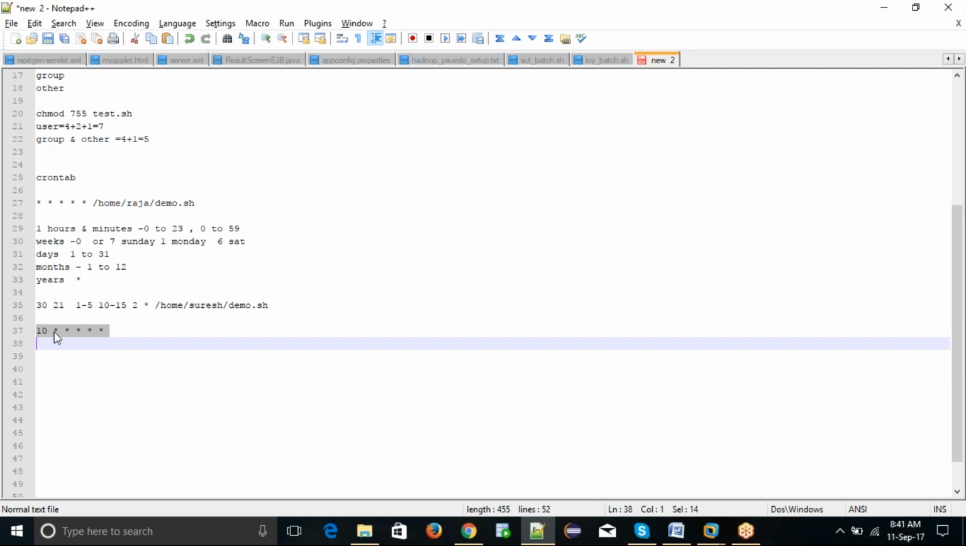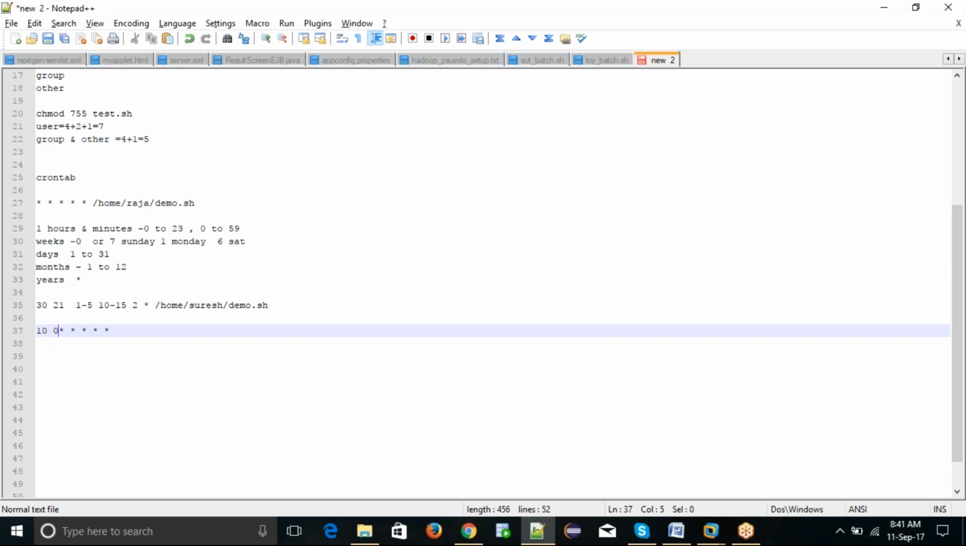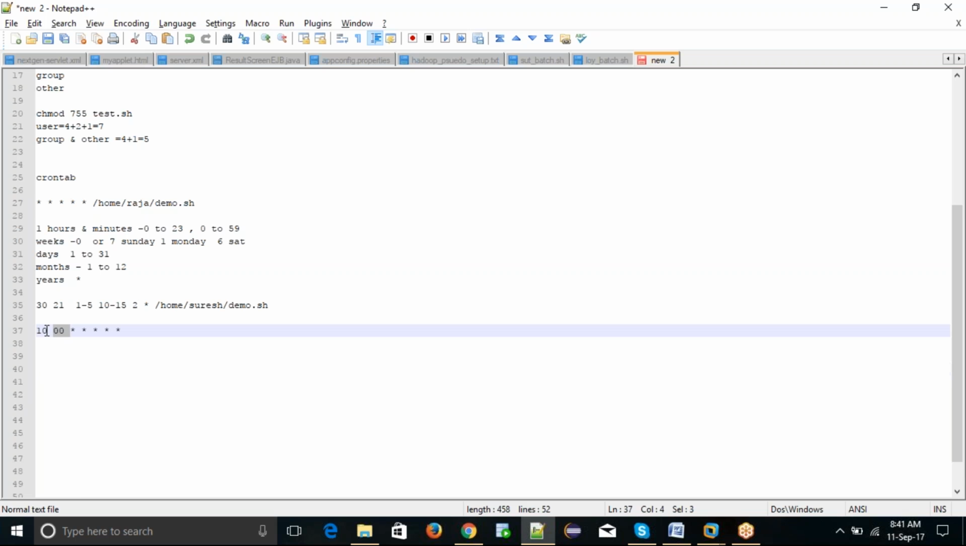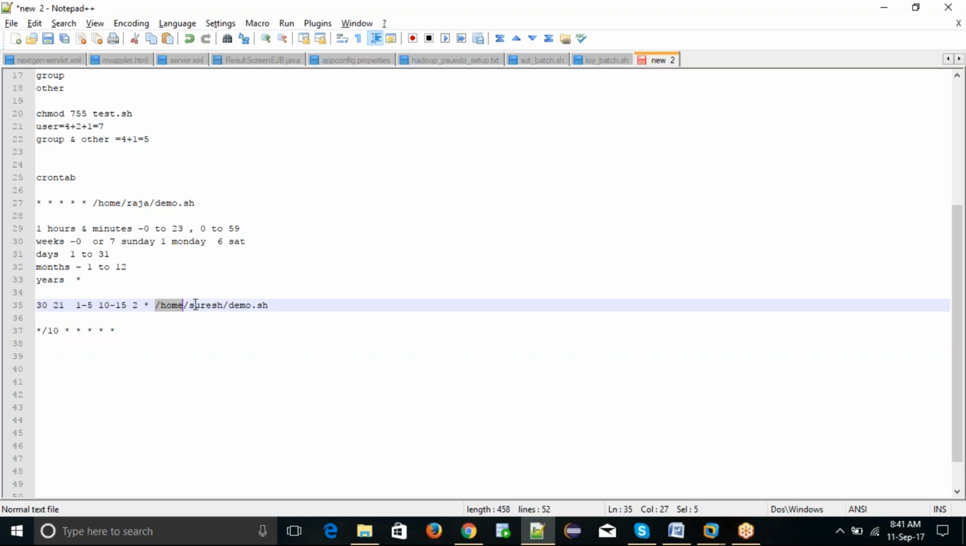If 10 is given and nothing is mentioned, it means 0, right? So 0 and 10 only it will run every day. That's the thing I'm saying: 0 comma 10 comma 20 comma. We can't denote commas here. So the only way is star by 10. This is where we can run every 10 minutes.